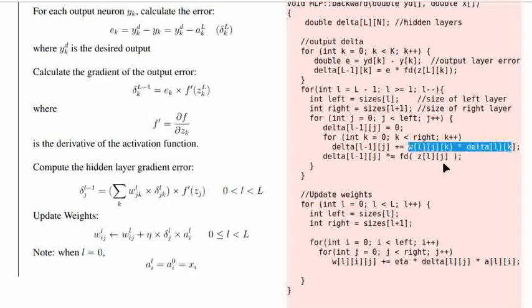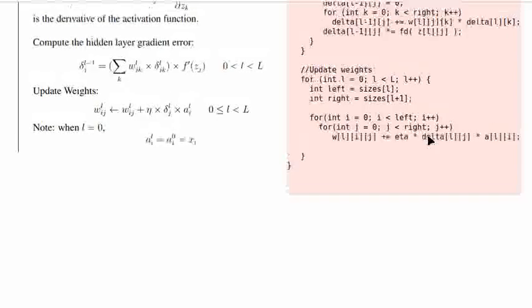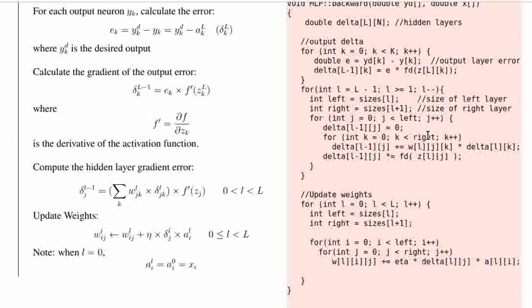And after that, we update the weights according to this formula. You can see that this is the same as this formula: W_lij incremented by eta, this eta, times delta_lj times A_li. So the implementation is straightforward.